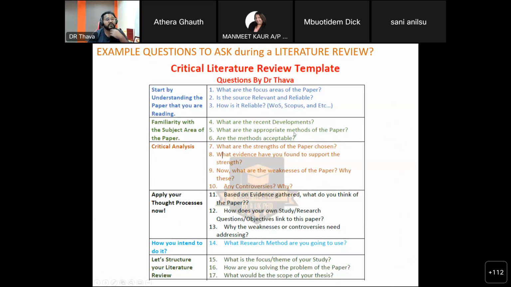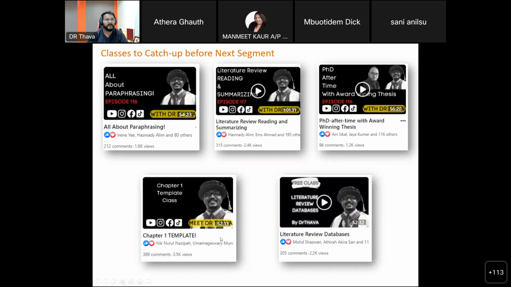In the case where you don't know how to do a critical literature review, that template is for summarizing. This template will teach you what to read in a paper. The critical literature review template has 5 segments. Go through every question when you read the paper. For example, you must ask yourself, what is the focus area of the paper? Is the source relevant, reliable? How reliable? What is the indexing? And let's say you want to be critical. What are the strengths of the paper chosen? What is so special about the paper? What evidence have you found to support the strength? This is how you be critical. Go through this template when you're reading a paper, and you will automatically be critically reviewing the paper. I hope that is clear.